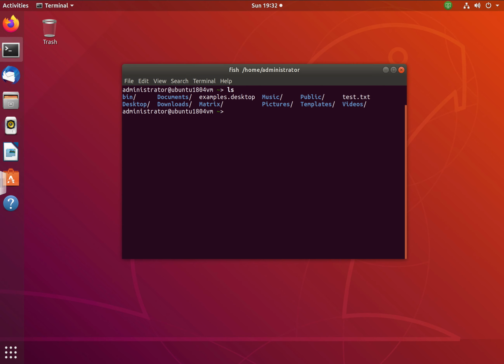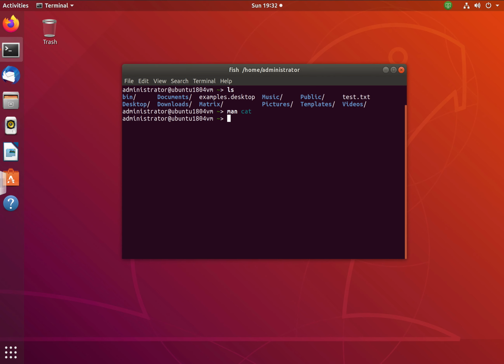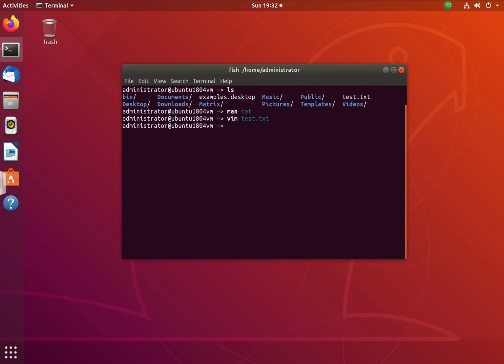So the first command is cat. Suppose we have a file. The content is AAA, BBB, CCC, and DDD. So display this file content. You can see.